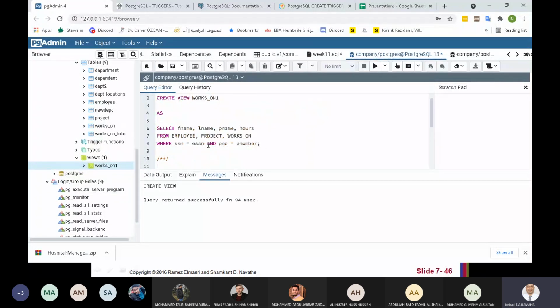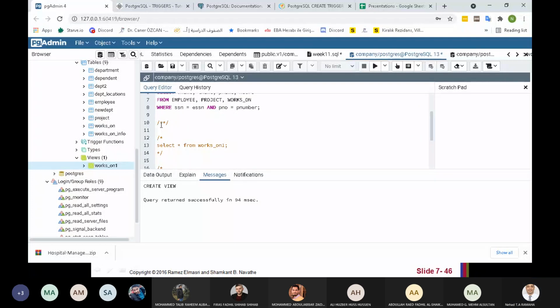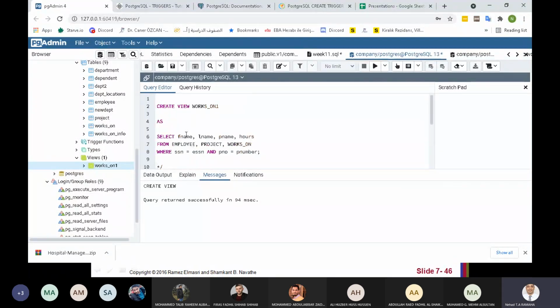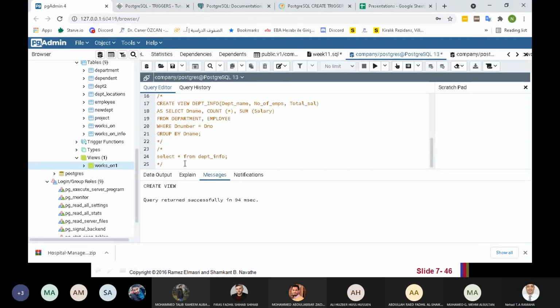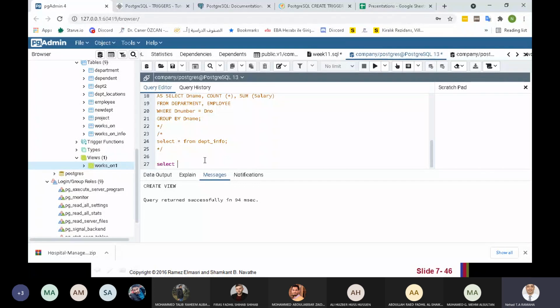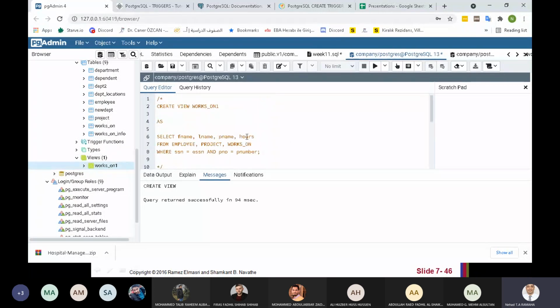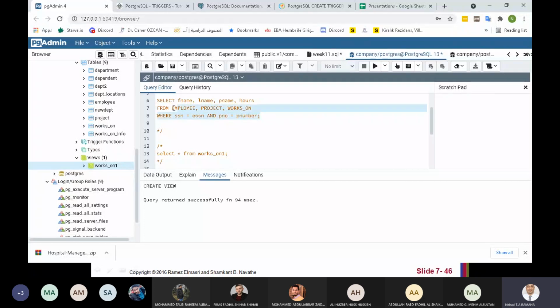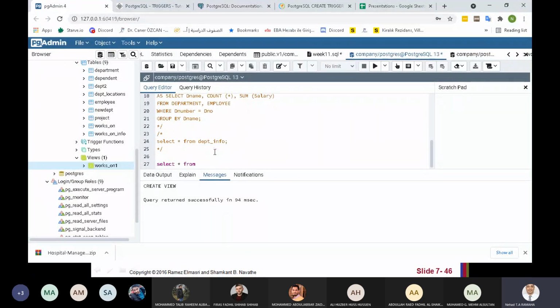Let me select from Works_on. I just want to close this creation. Select star from, like, any table. Now it's a view. Where does it come from? It comes from a query as a result. So it's a virtual table. It's a view. Works_on1. Okay, run.